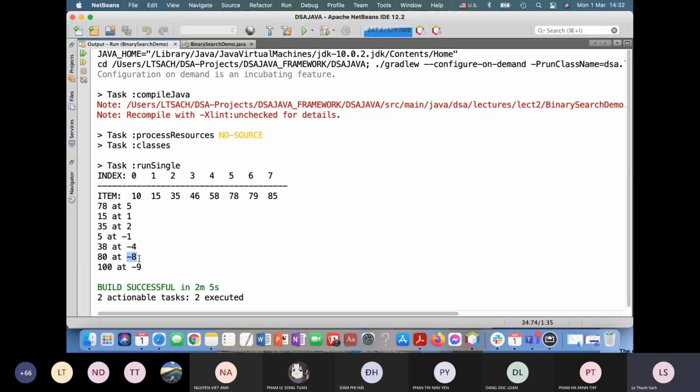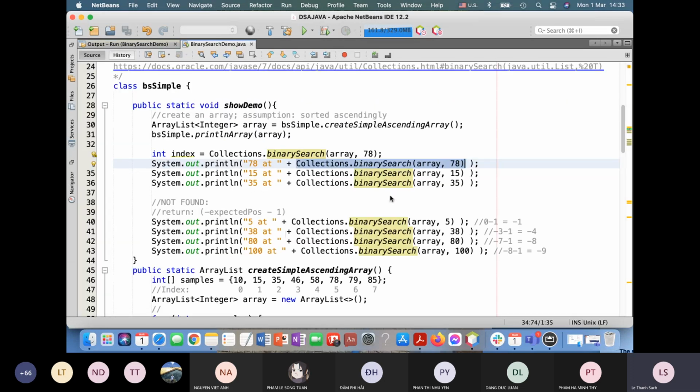Again, if you search for 100, the insertion point should be 8, so minus 8 minus 1 equals minus 9. That's why the binary search API returns values like that.